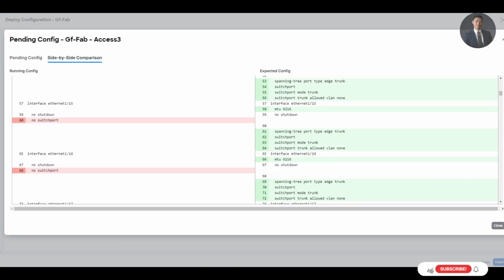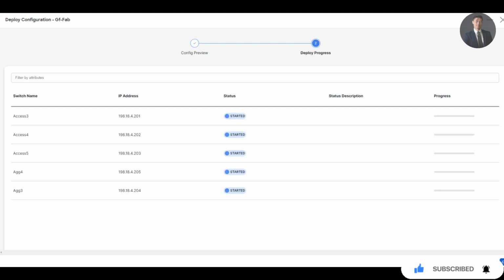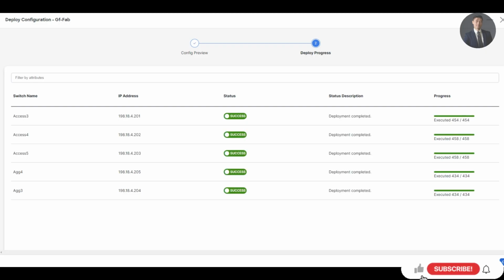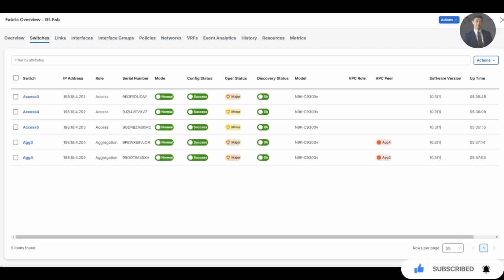Now, click Deploy All. When deployment completes, click Close. We notice that in all switches, configuration status is in sync. Mode is normal. Let's close this overview. Click Topology. Click the Greenfield Fabric and click Configuration.